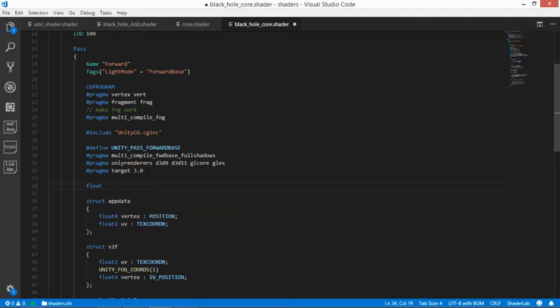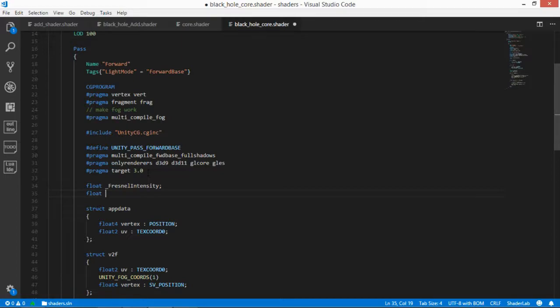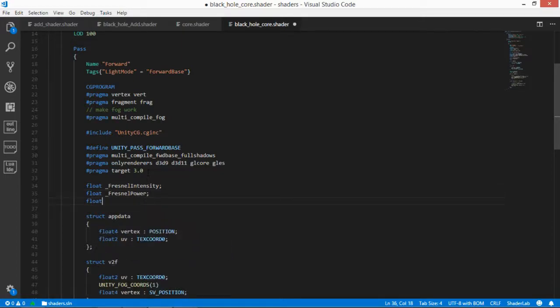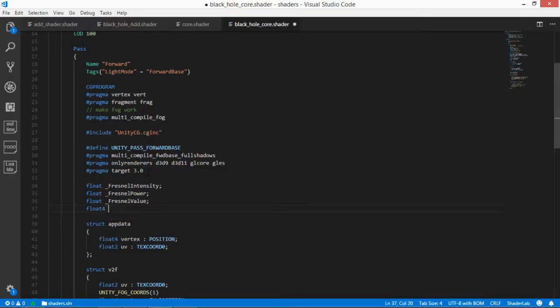Then include all the properties. Here I am including Fresnel power, Fresnel value, Fresnel intensity. Remember these are float properties. Also include the color as a float4 property.